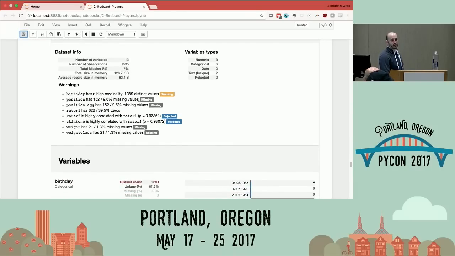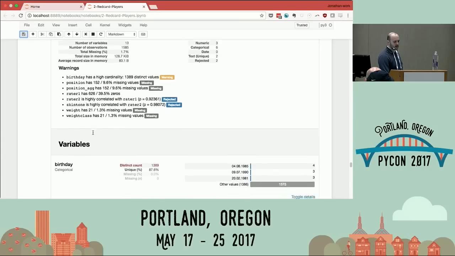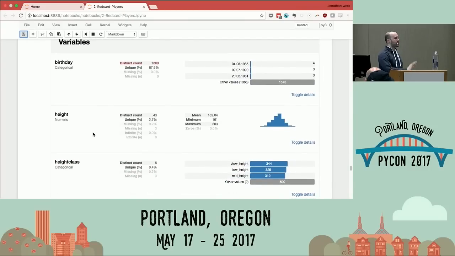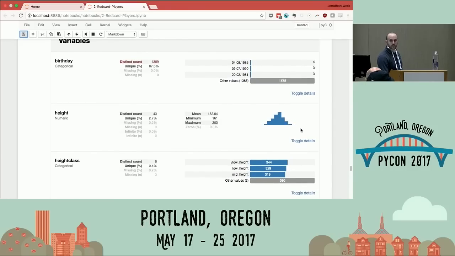There's a lot of distinct values. Okay, that's fair. Position has missing values. Positioning I has this many missing values. Radar 2 is highly correlated with Radar 1. And you get some high-level sketches of what's happening in the data. So you can see, oh, here's what height looks like.